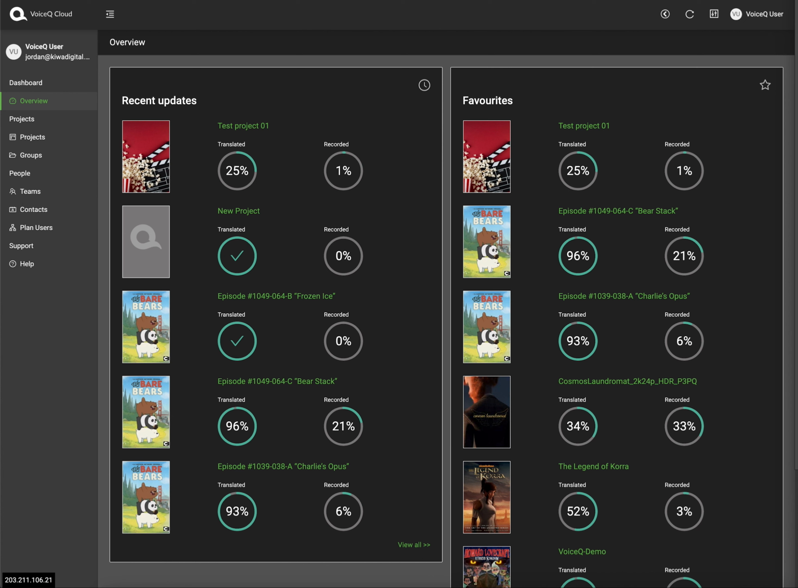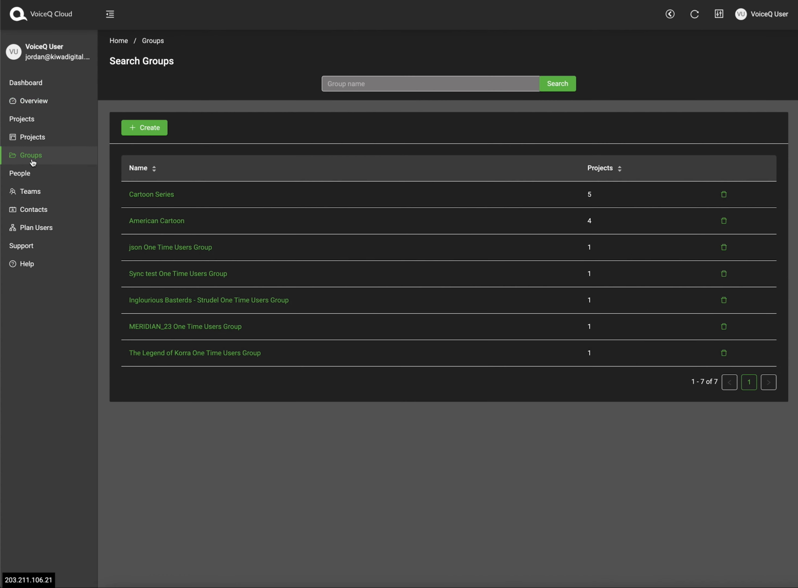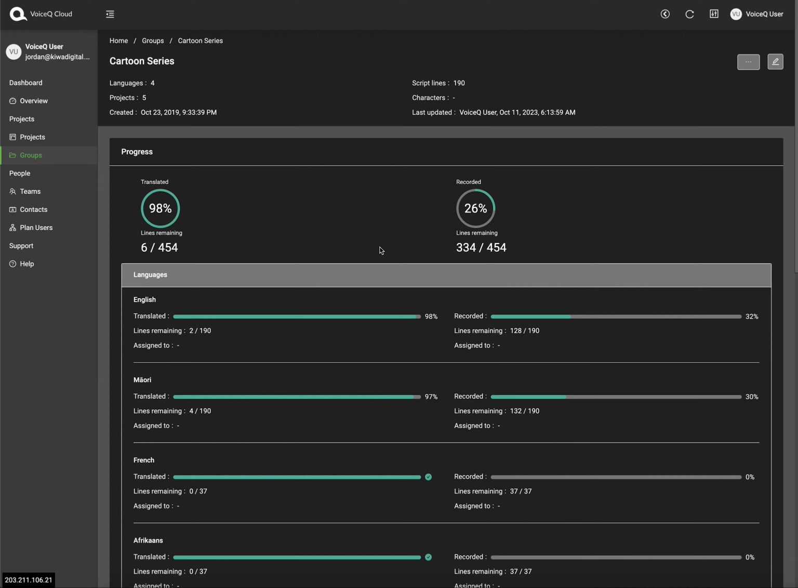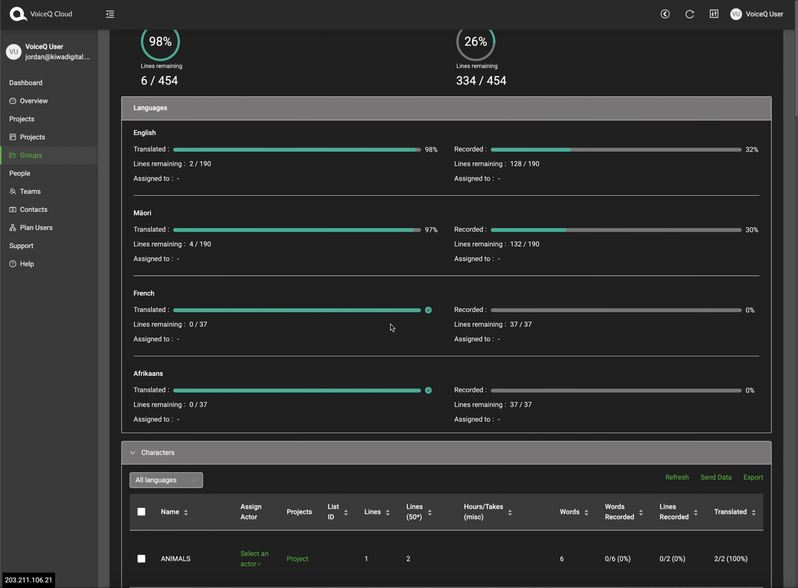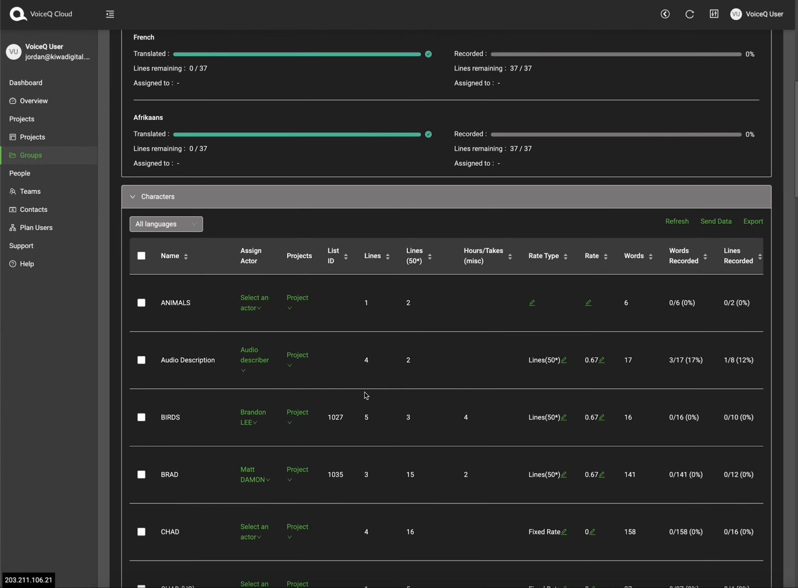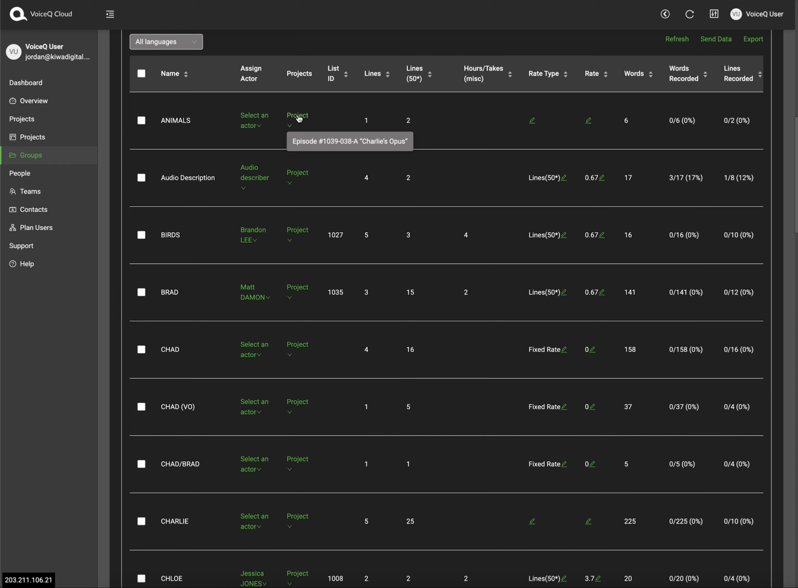Now, to manage multiple episodes or seasonal content, you can organize them into groups for effortless oversight and control. So let's select groups in the menu here on the left. As you can see, I've already prepared a group, which I will select here, called Cartoon Series. Let's select that, and you can see all of the languages involved in this project, from English, Māori, French, and Afrikaans.